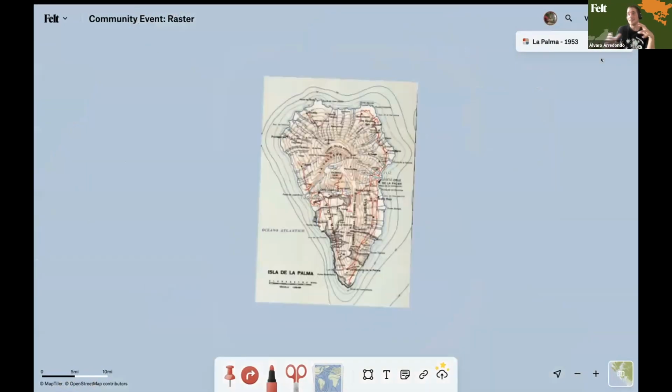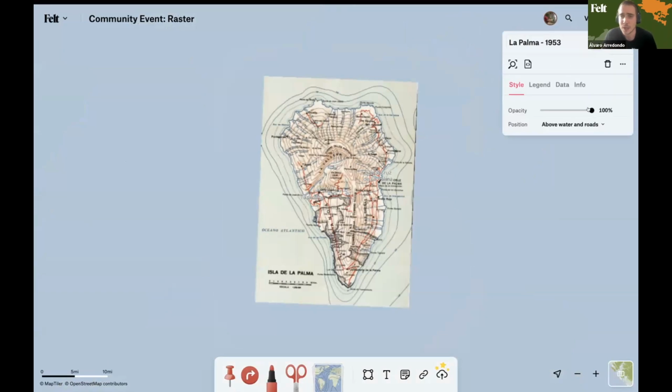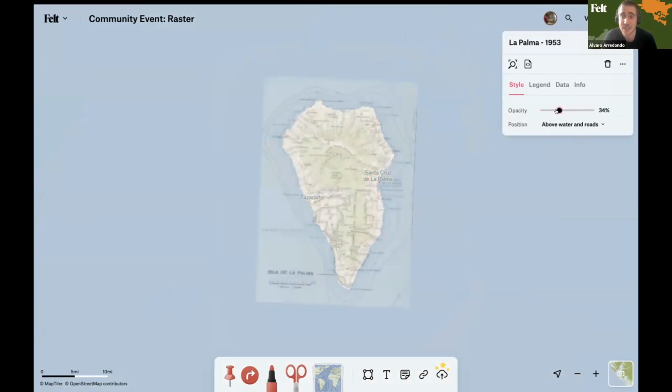Okay, so we have something similar, a historical map that is now already placed conveniently for us in the right place. It's already been rotated to the right and scaled to the right size. And we can go ahead and, as we did for a regular image, lower the opacity and see that it matches the base map pretty well.